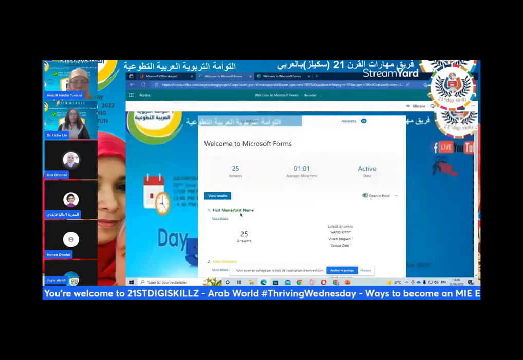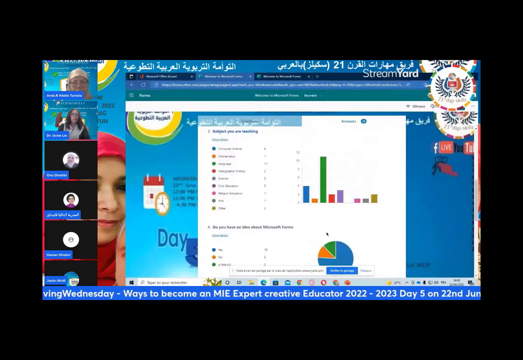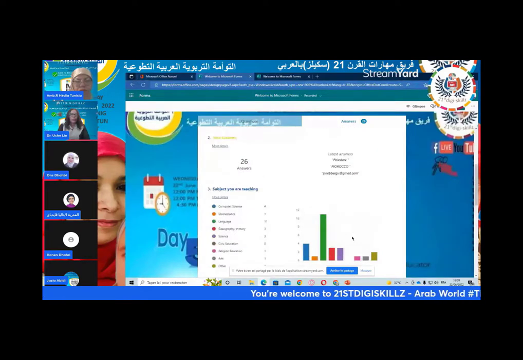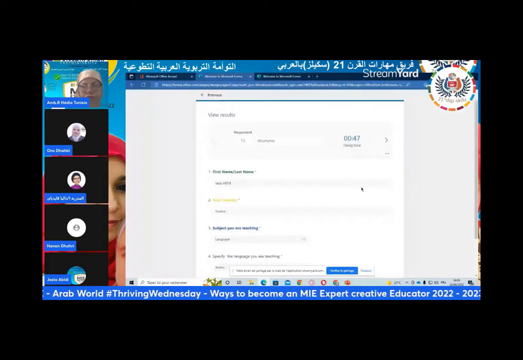So here we can see the results. You can find different types of results as graphic, histogram, here the average rating is not used at all, and names and country as text. If you want to view results of each participant, we can find all the information about any participant in order of their participation.